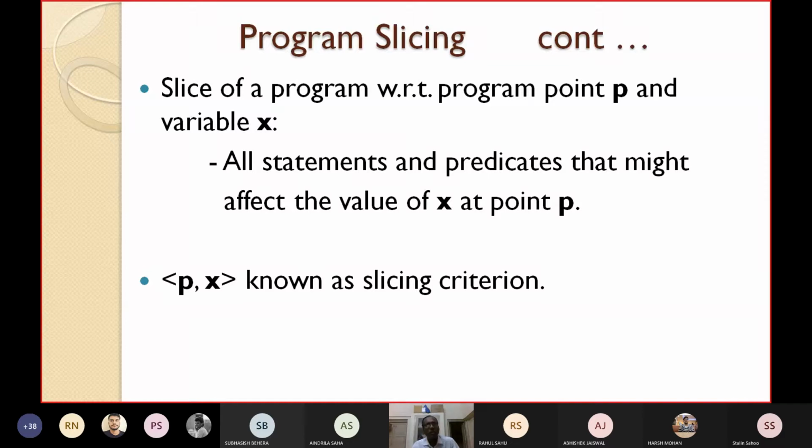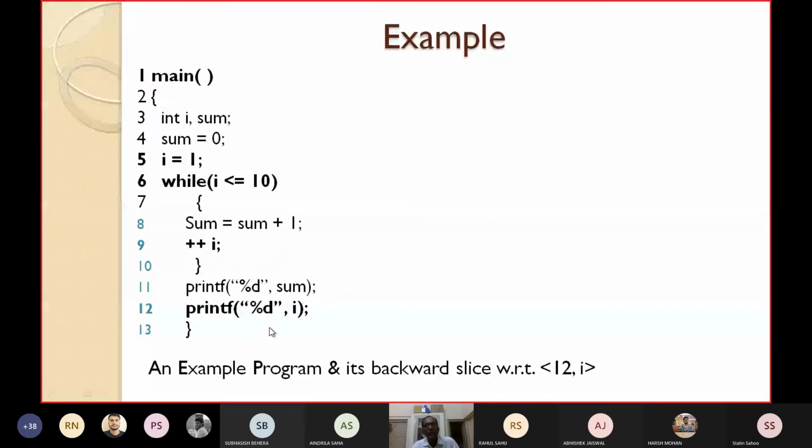This is a small example I have taken, which is finding out the value of sum and the value of I. I want to find out the program slice, a backward slice, with respect to slicing criterion 12i. What is 12 here? Line number 12. This is a printf statement. What is I? Variable I that is used.